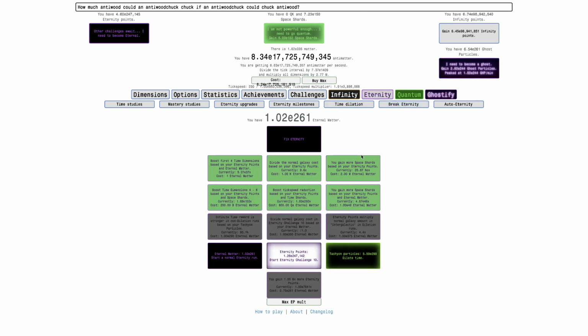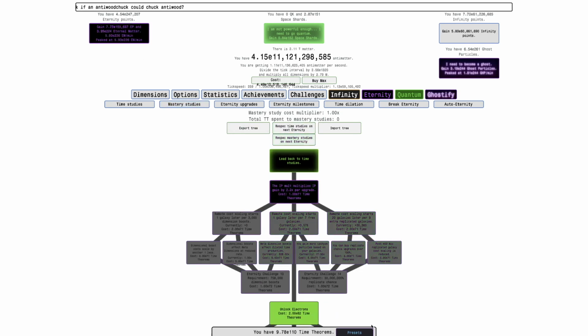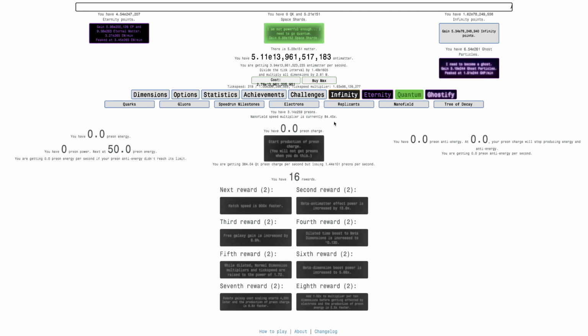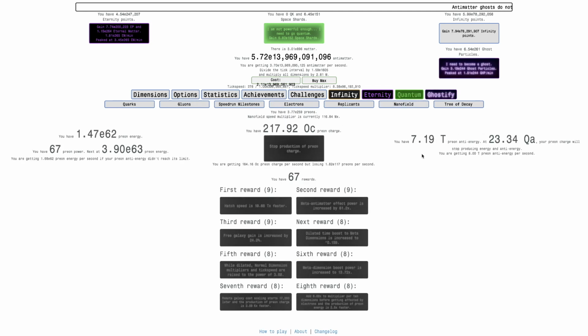I can get a lot of eternity points here, and if I just go back to the nanofields on the Big Rip build, now I should be able to get, yeah, 66, 67. Actually, I know how many I want to get. I want to get 69, because 69, nice.